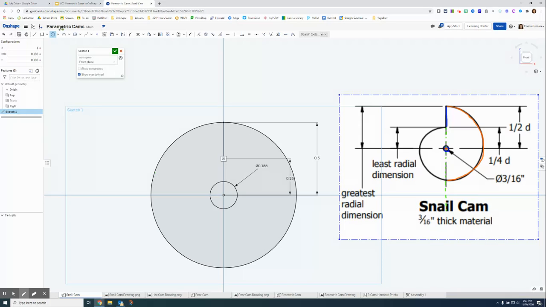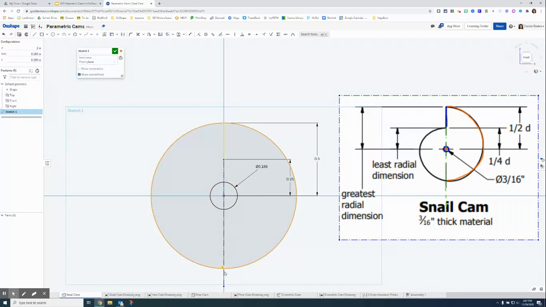So I'm going to, over here, grab my line command, and then over here for construction, I'm going to grab that end point of the snail cam and drag it all the way through. I'm doing that because I want to make sure that I have a closure point here. That's kind of important. So what I'm going to do now is grab the trim tool and get rid of the half of the cam that I really don't need.